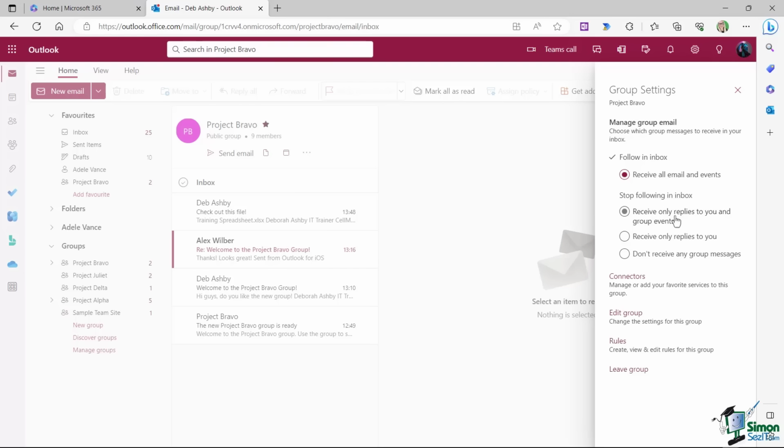Alternatively, you can receive only replies to you and group events. So again, this is going to be just people who have replied specifically to you, but you're also going to get a notification if there are any group events going on. So you have these 2 different options, follow in inbox or stop following in inbox. I'm going to leave this up to you to decide which one is most appropriate for you and how you like to manage your email.